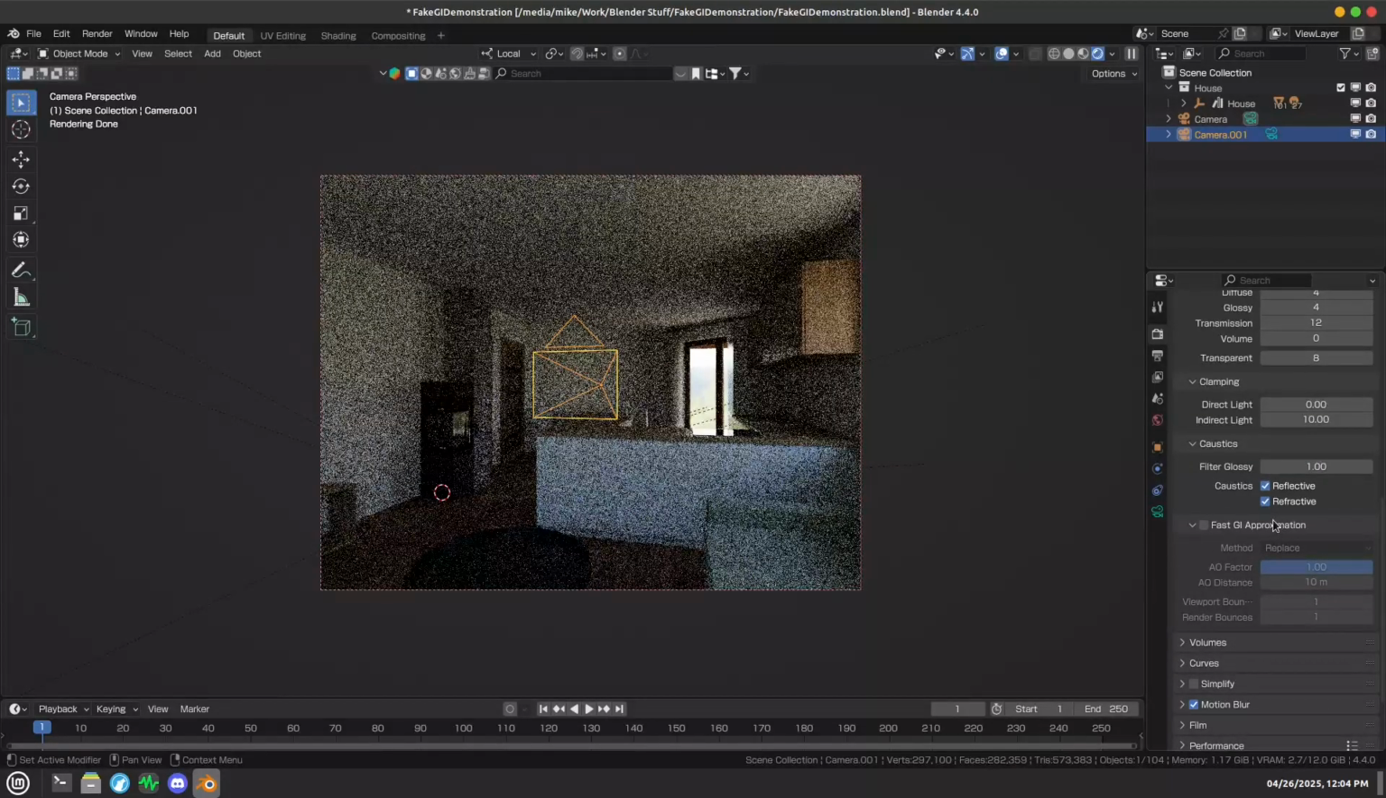And also, if you've ever had to render out an ambient occlusion pass and you wonder where the heck do I change the ambient occlusion distance, it's here. It's kind of annoying. It used to be in the world tab, and then they moved it, and nobody knew where they moved it to, but this is where it's at now.